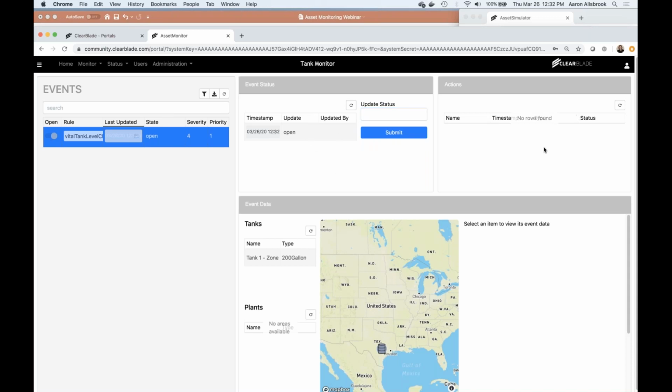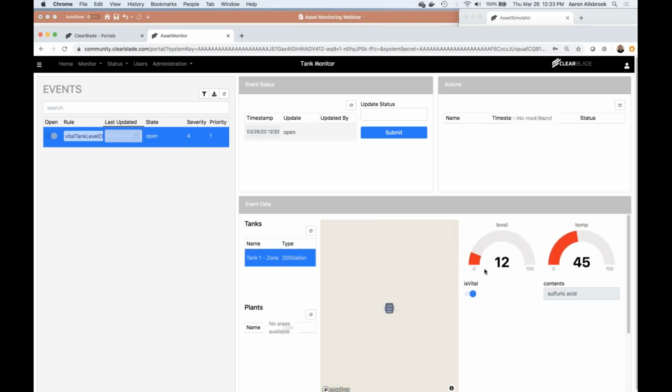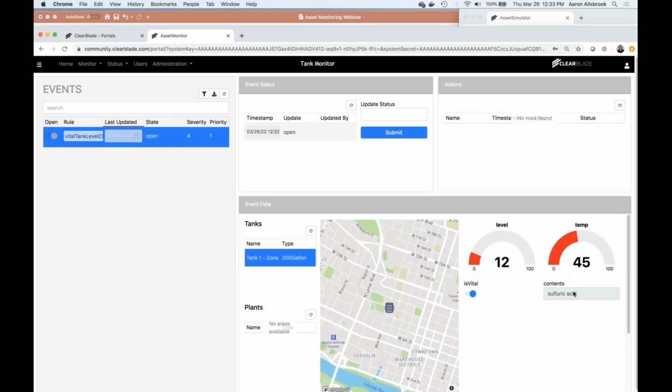We can see that I have not configured my SMS. There was some information that I would have had to have filled in with Twilio to make that SMS flow through, but I can show you that in a future webinar. And then I can dive into the actual assets, the tanks and the plants that caused this event to happen. So if I click this, you can see exactly what the state was of the level, the temp, the vitality, the contents that caused this rule to satisfy in that exact moment. We've kept all that history for you so you know exactly what you've got in hand.